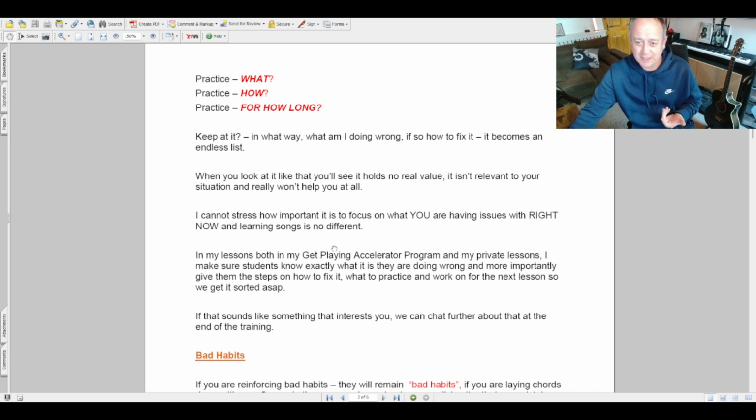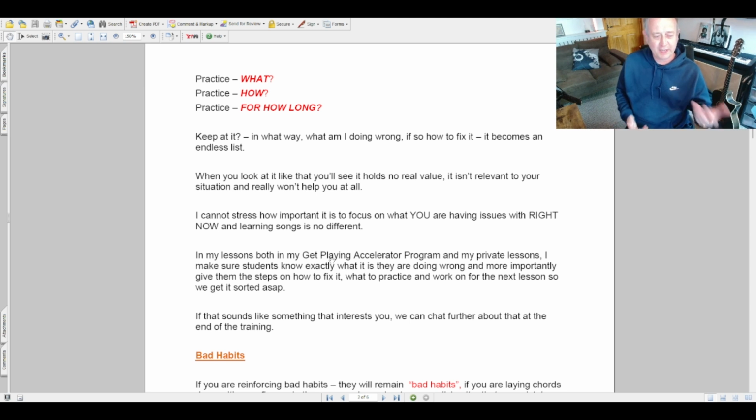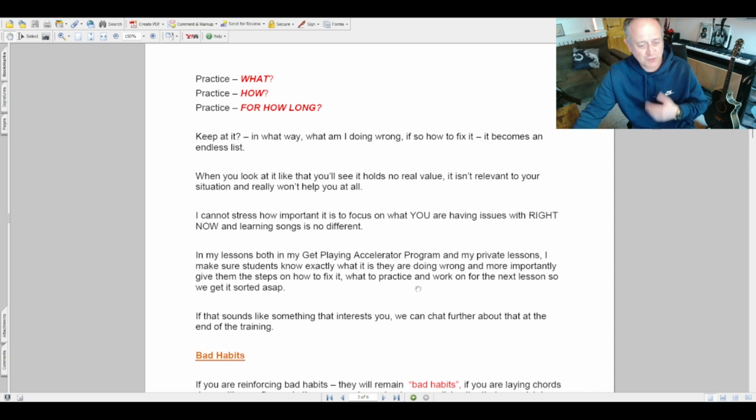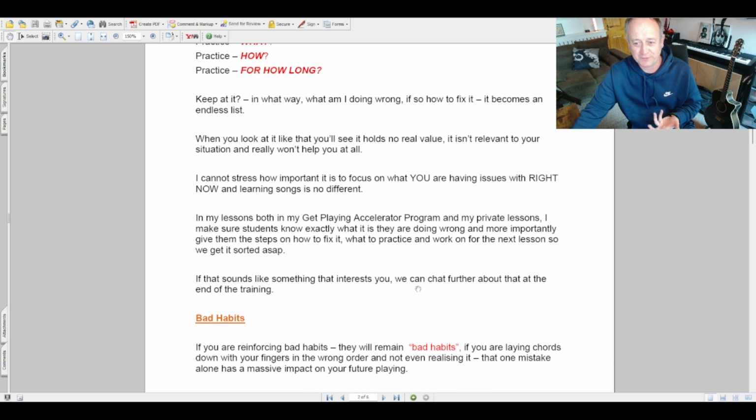You want to be working on only the things you really need. So if your chord changing is slow, why is it slow? Are you not laying the chords down in the right order? Are you working on a rhythm that you're not ready for? What is it? We'll have to find that out. So there's no real value in somebody saying you practice without any detail. There's no detail behind that. So as I say, I can't stress how important it is to focus on what you're having issues with right now, and learning songs is no different.